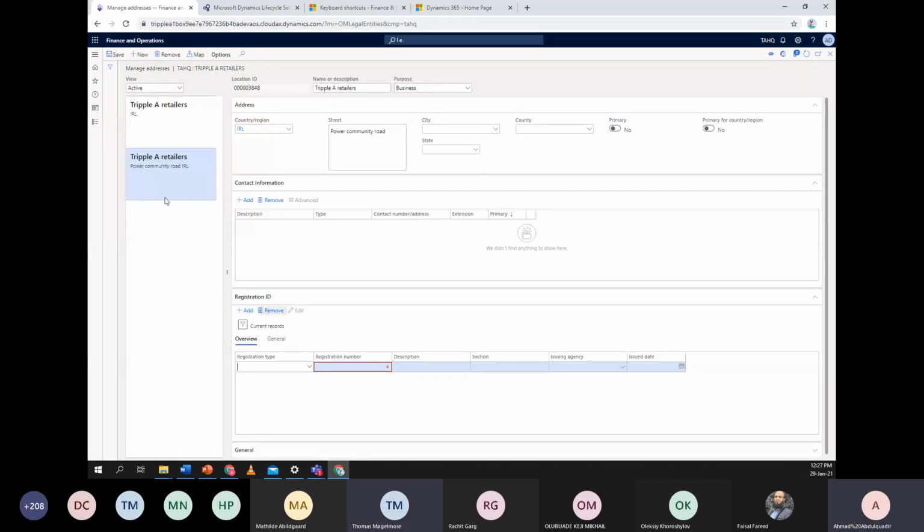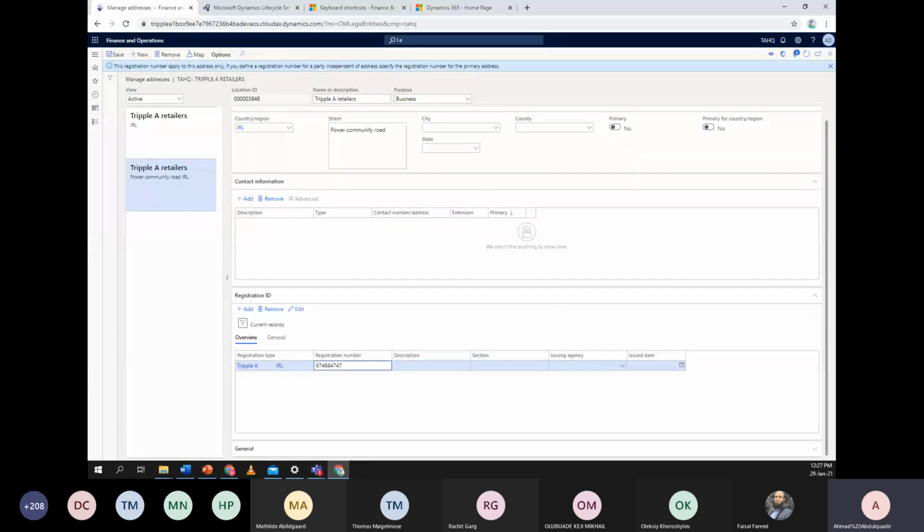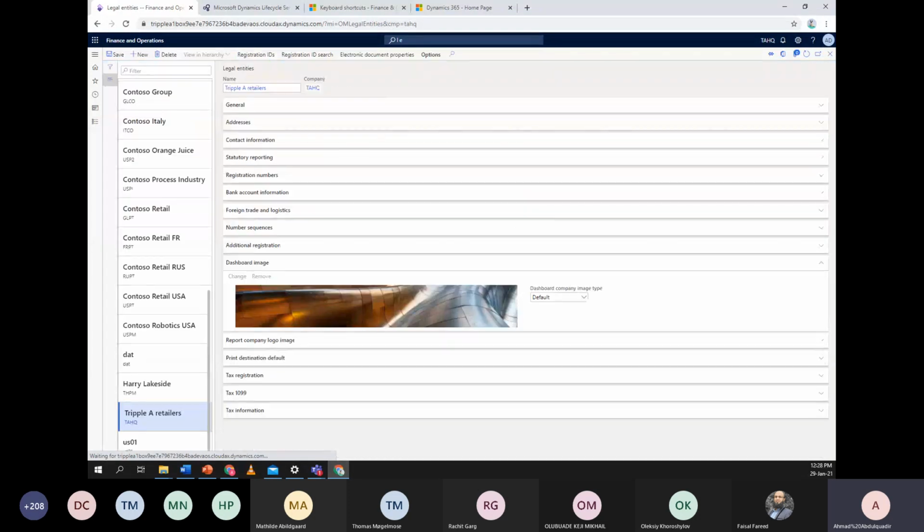So if I come back here, I can just refresh my form, and let's see. I try to add a new one, as you can see. So this is the one I added today. This is the new one I just added. So I can give it a registration number. Then I save the record. So that is that. Let me close this form, and let's see what else we can do.